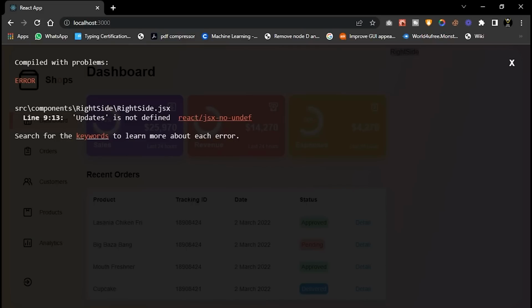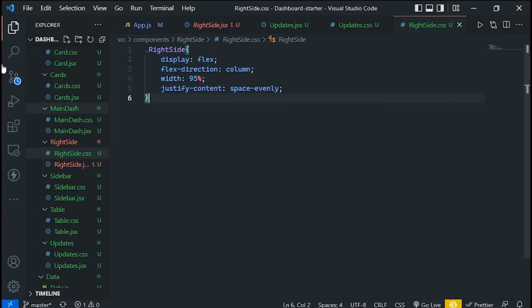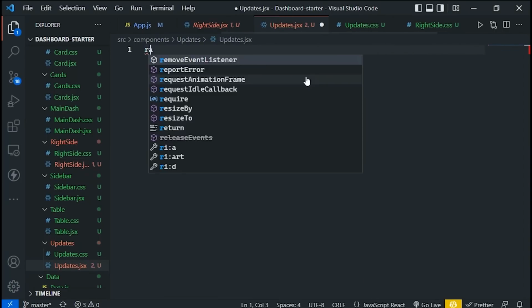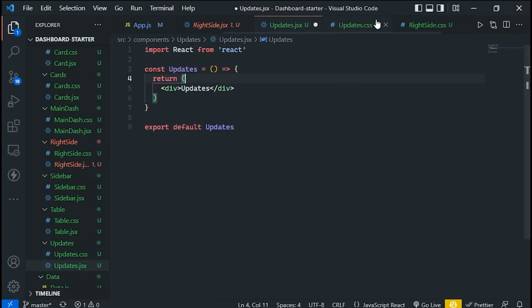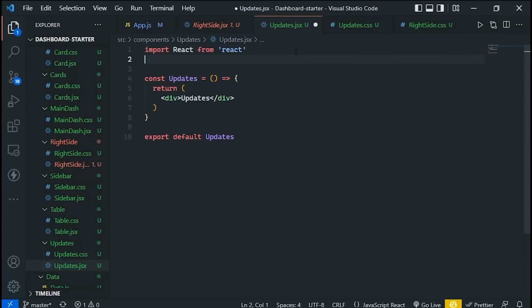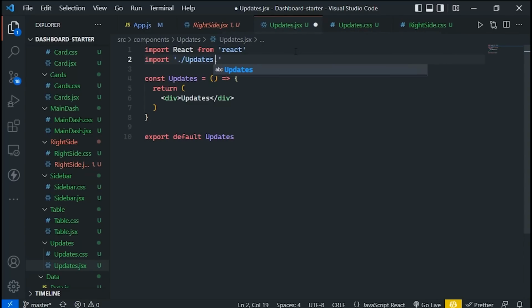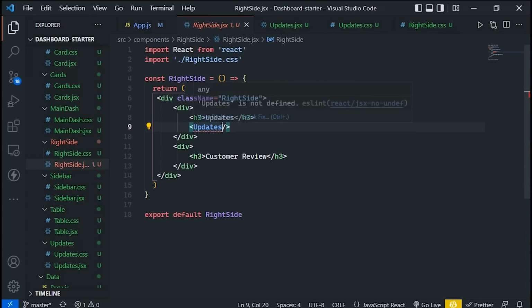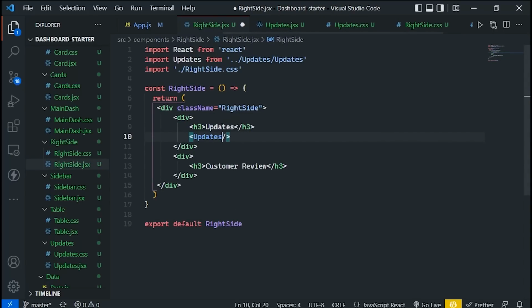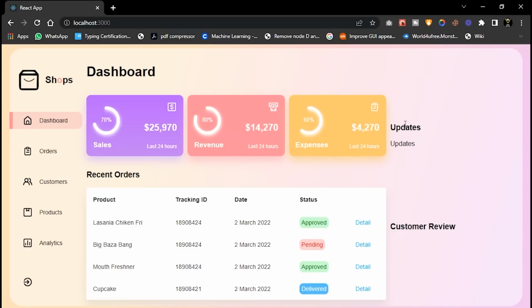Okay, here is an error of updates, as we already know it should come because we have not made it before. So here it is, now importing its CSS, updates.css, like this. Now on the right side here, just import this by auto suggestion. Now refresh, and here we have the updates and the customer review.